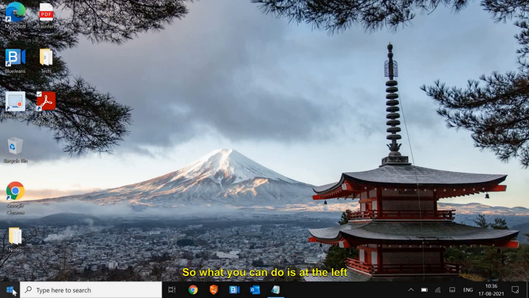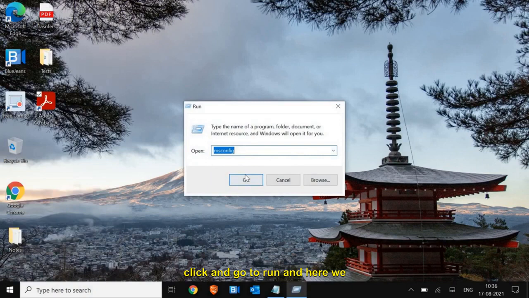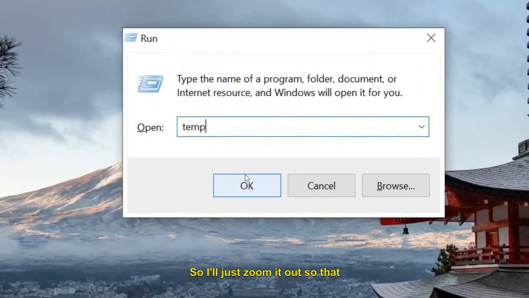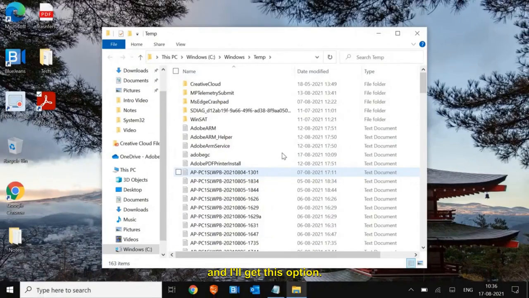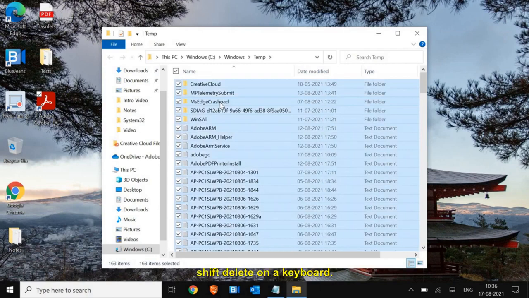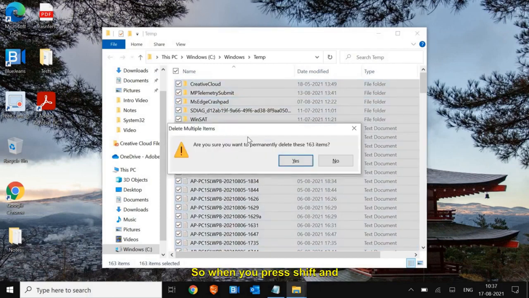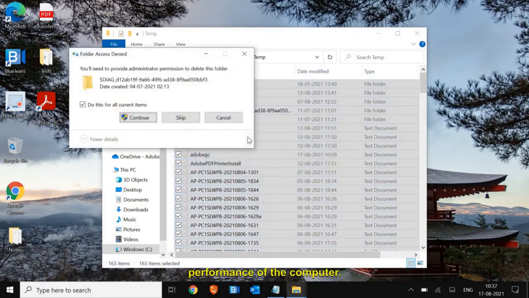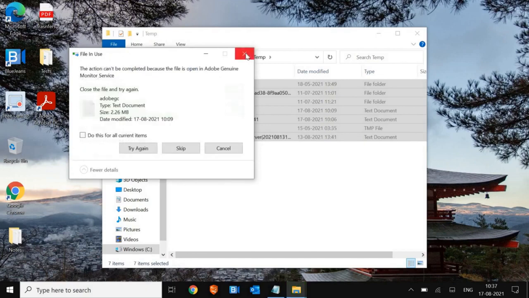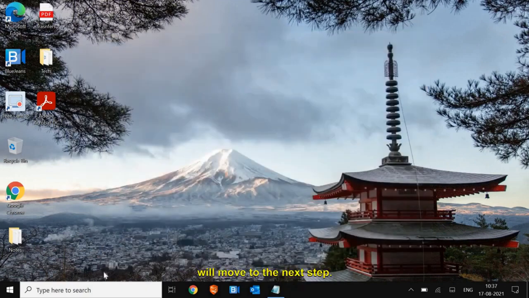So what you can do is at the left hand side, at the start, just do a right click and go to run. And here we need to type temp. So I'll just zoom it out so that you can see, and I'll just hit enter and I'll get this option. So select any of the file, press Ctrl A and then Shift Delete on your keyboard. So when you press Shift and Delete, you permanently delete all the junks, and this will increase the performance of the computer. And if your PC is lagging, that will be also fixed. So I'll just close this and we will move to the next step.